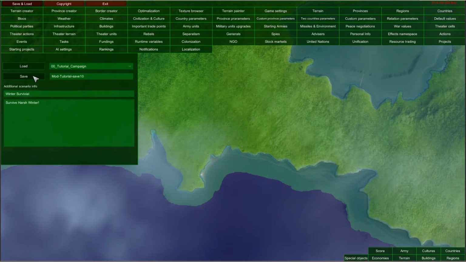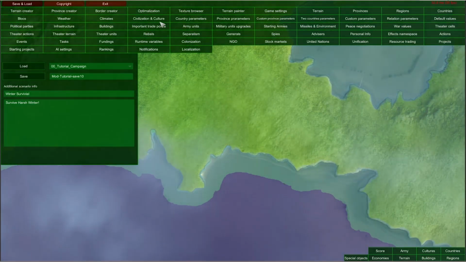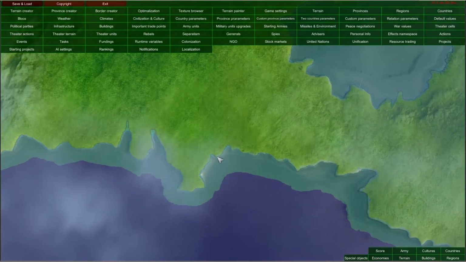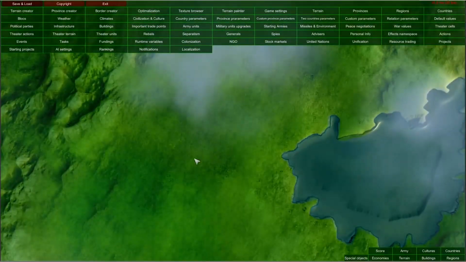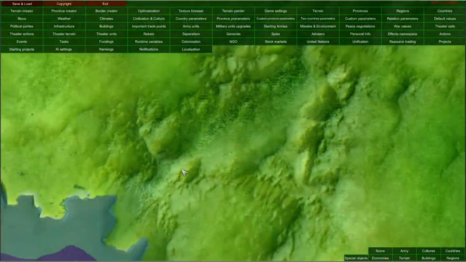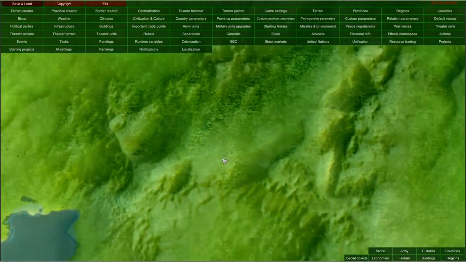And that concludes our first video in the mod tool tutorial series. In the next video, I'm going to show you how to create borders for your provinces and how to edit each individual province. Thank you for listening, and see you next time.